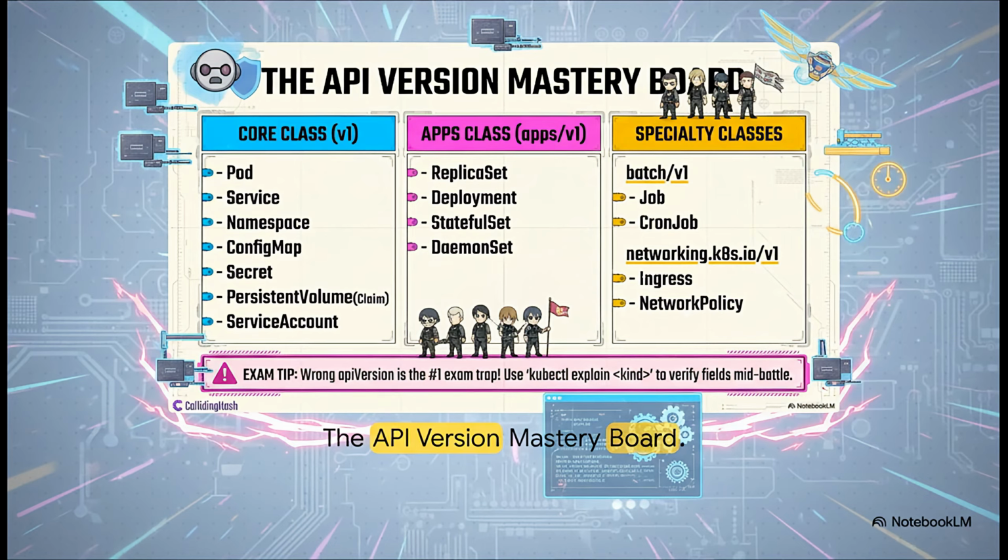Core objects like pods, services, and namespaces use simply v1. The apps class, which includes our tactical commanders like ReplicaSets and deployments, uses apps/v1. But hey, if you ever freeze mid-battle and forget, use the command kubectl explain followed by the resource kind. It will print out the correct API version and all available fields directly in your terminal. It acts as your built-in tactical manual.